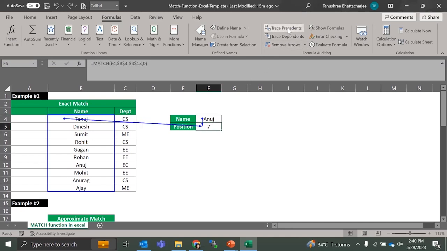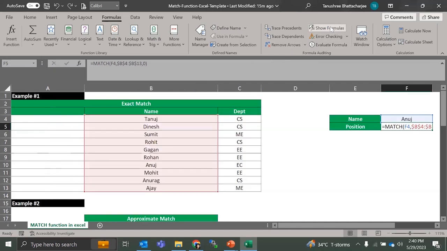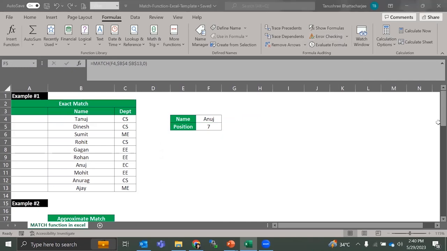So if I click here, this is dependent on this value, right? Because we are searching this here and we get the position here. To remove the arrows, you can click on Remove Arrows. If you want to see the formula, you can click on Show Formulas. By this, your formula now will not show the evaluated value, it will not show 7, it will show the formula to you. And you can evaluate the formula as well. I can just do this evaluation of formula.